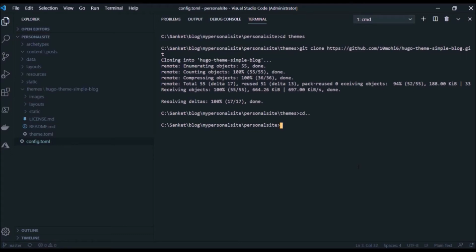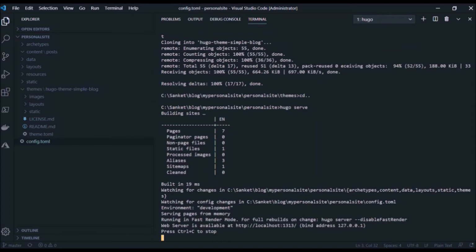Once that is done, to see if the changes are applied, we need to run this on the local machine. So we type hugo serve. Hugo serve creates or publishes the website in a kind of development environment mode. When we run this, you will see that it creates a web server and the website is available on localhost 1313. Let's browse to this URL and see what has been created.